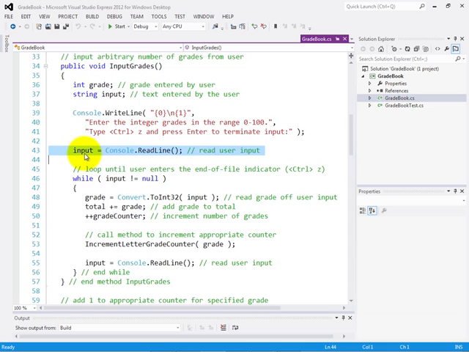And if in fact the end of file indicator, Control Z, has been input by the user, the result of line 43 or the result of line 55 will be to assign the value null to the string called input. So as long as input is not equal to null, we know that the user entered at least some sort of a value, although it may not have been a correct value, it was some sort of a value.